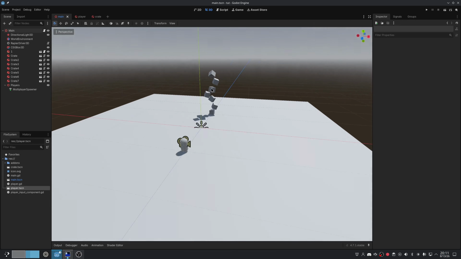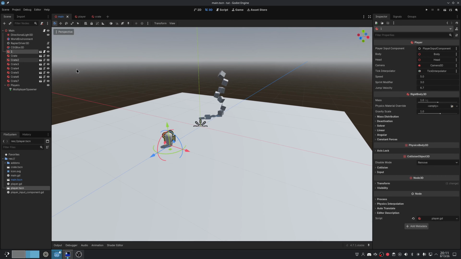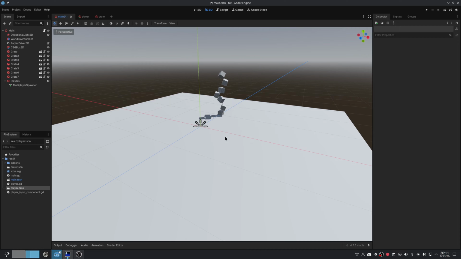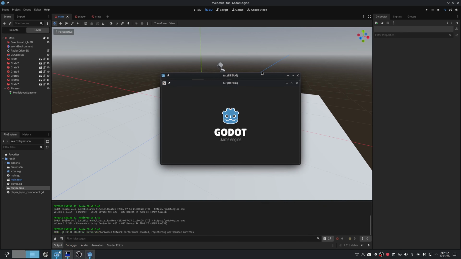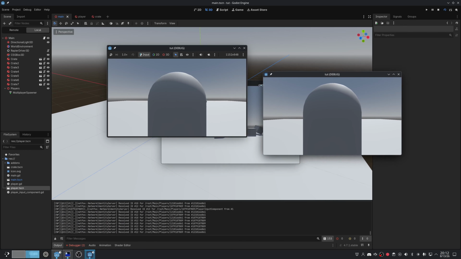Go back to the main scene and delete the actual player. Now run the local scene, which is main in this case. This would be your actual development level.